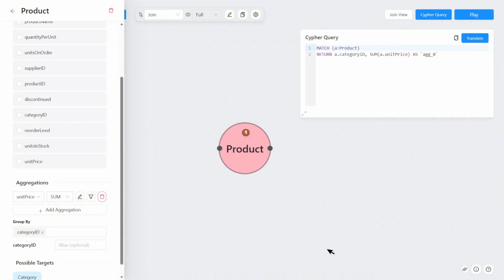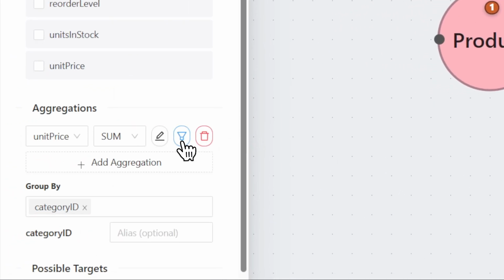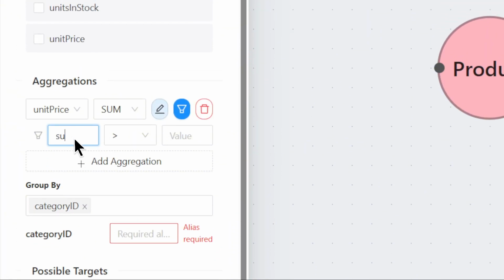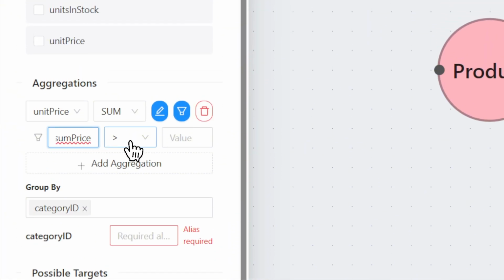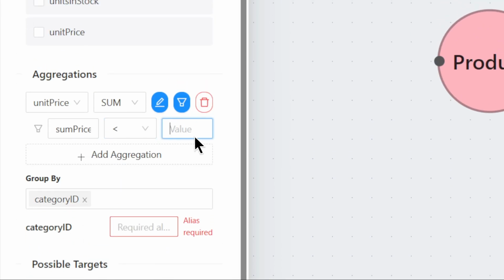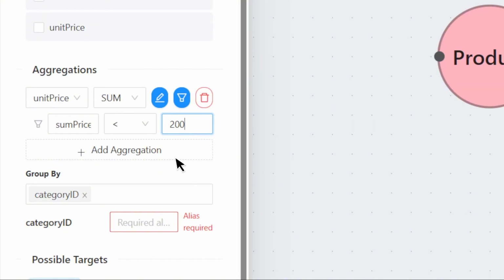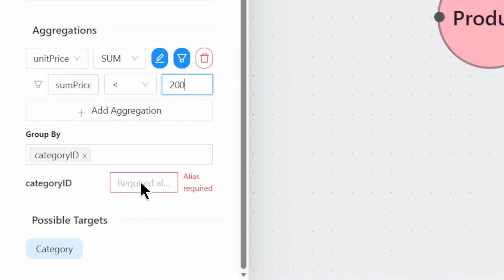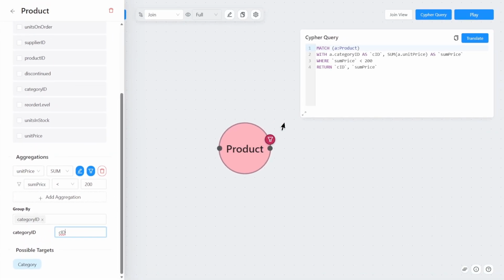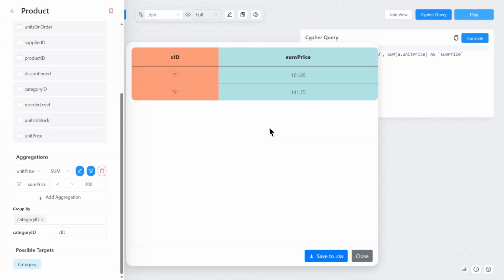So let's say I want to filter some of these results. I can click on the pipeline button here, or more the filter button, and it is required to add an alias. I'll just do sum price. We can do greater than, equal to, not equal to, less than. I will do less than 200, and I will need to add an alias for category ID as well because of Cypher query syntax. Now when I run this, you will see only those two that were below 200 have returned.